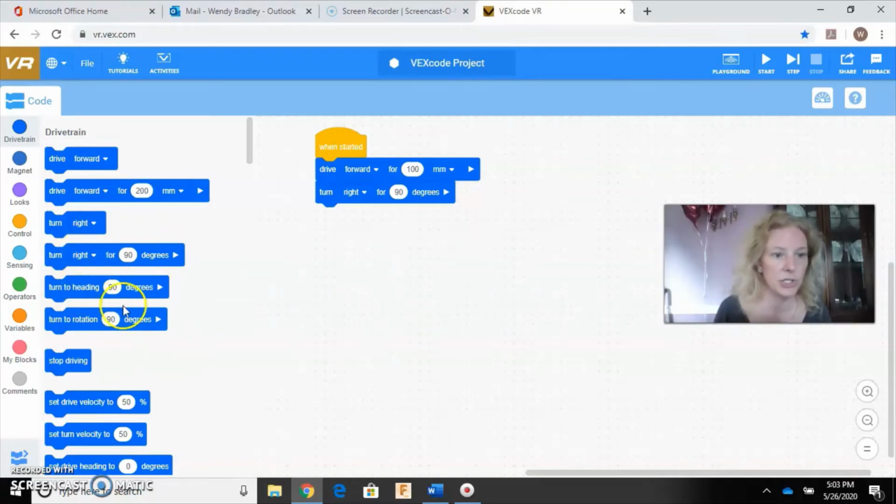There's other things, turn to heading, turn to rotation, turn driving. This is my primary goal for today, because today I'm going to ask you to make a program that drives your robot in the shape of a square. So I have this little tiny program here that drives forward for 100 millimeters, and then turns right for 90 degrees. If that's all I wanted my program to do, I would come over here to my playground.